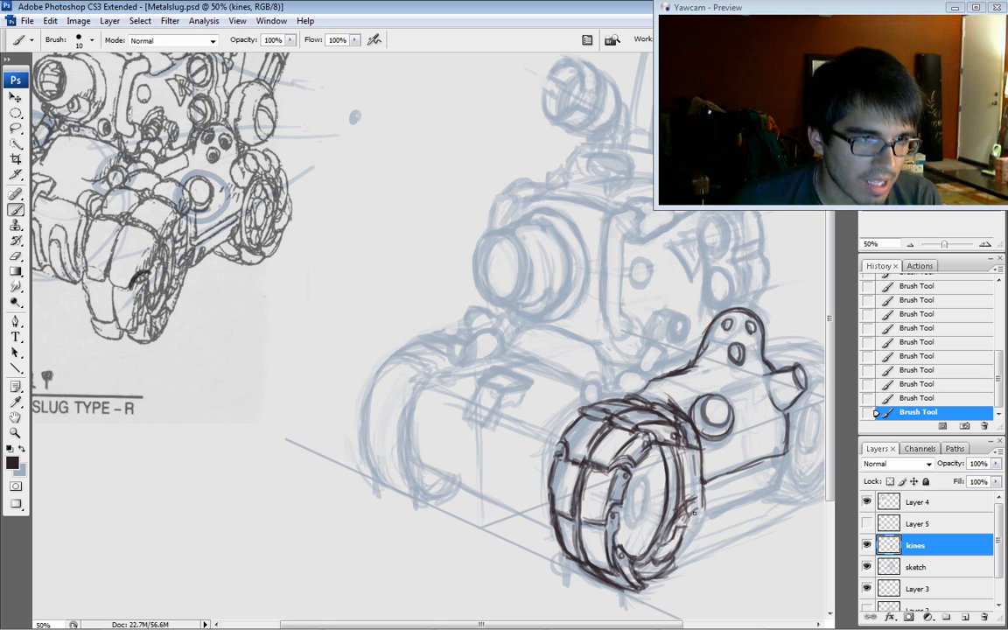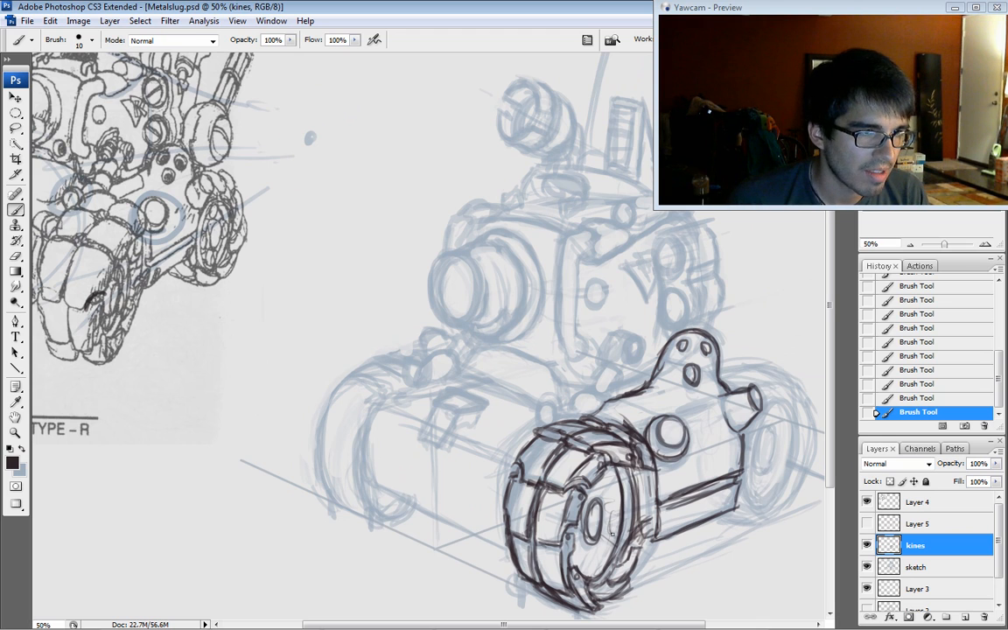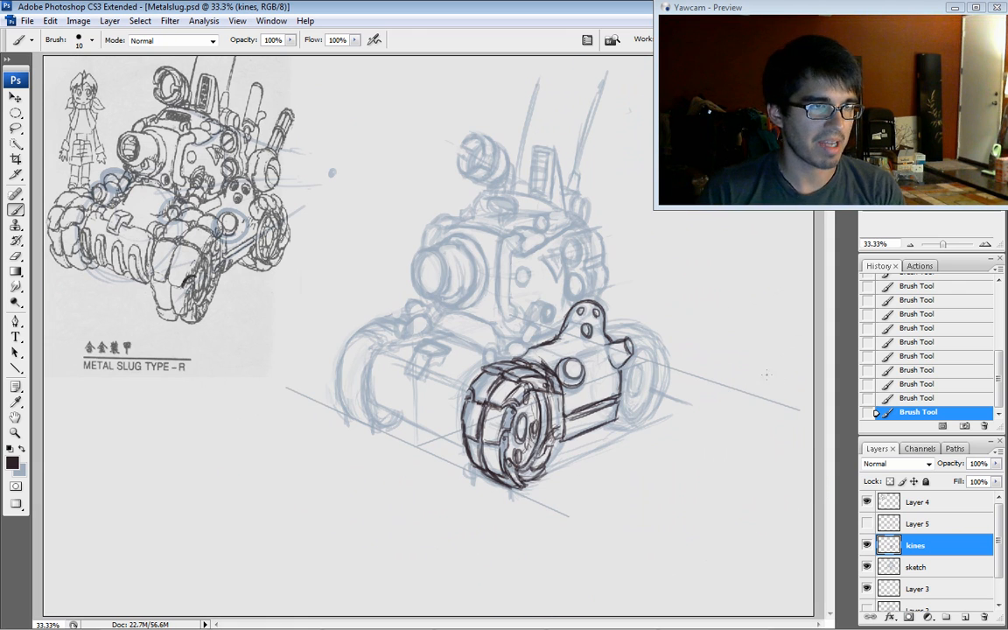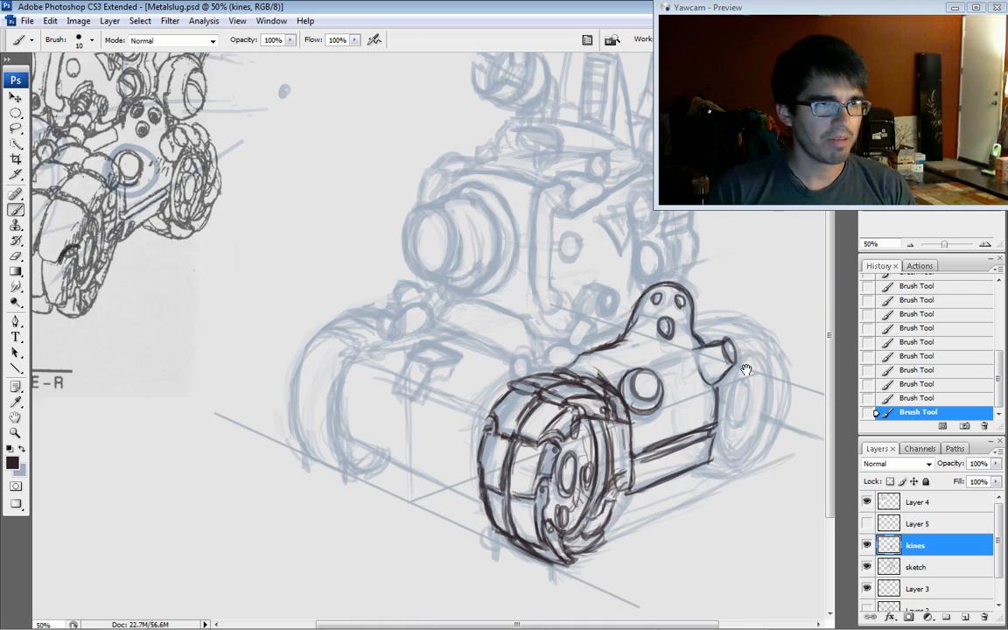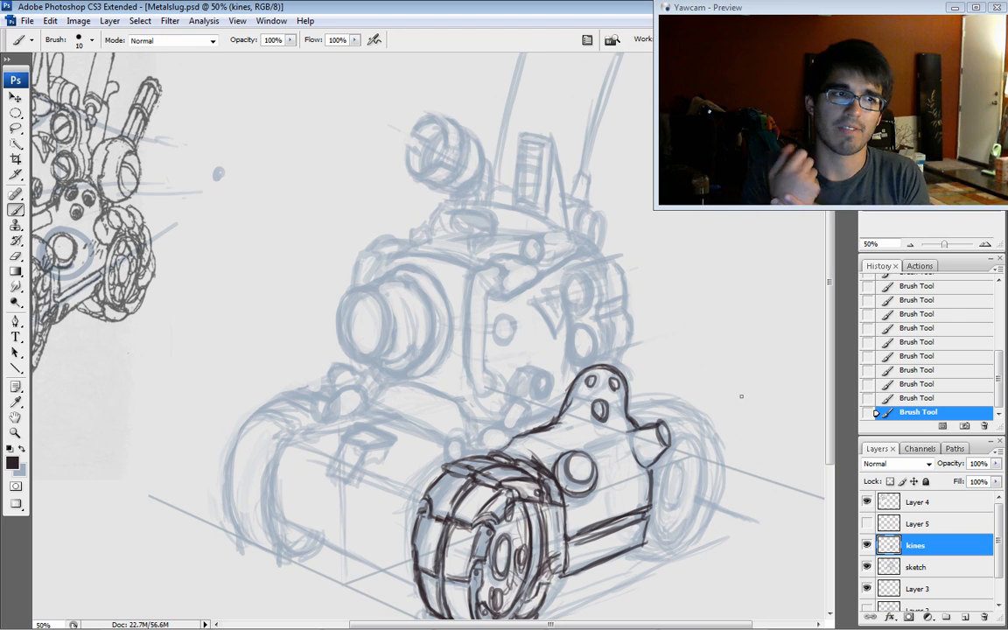Going up like that. Like that. And bam! So you can basically see the beginnings of how I would start the Metal Slug tank. And it actually has like little extra things in there too. Yes! So that is how I would begin my Metal Slug tank. And I hope that that kind of sheds some light on how to render things in perspective.